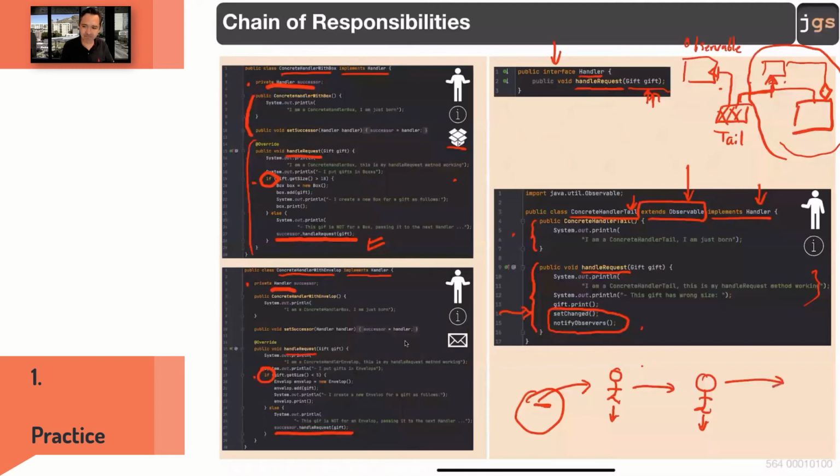And the last one, well, the last one we already checked, this one. This one cannot decide. There is no one else to pass the request to. This one is just going to report the error, whatever.